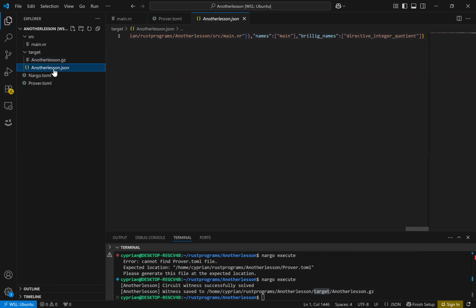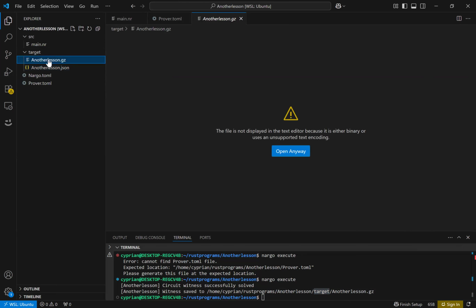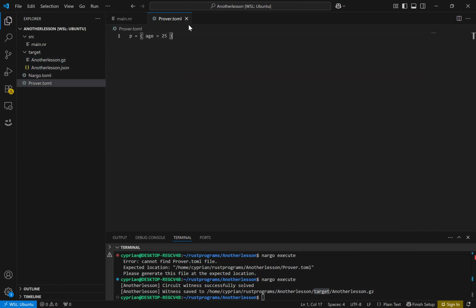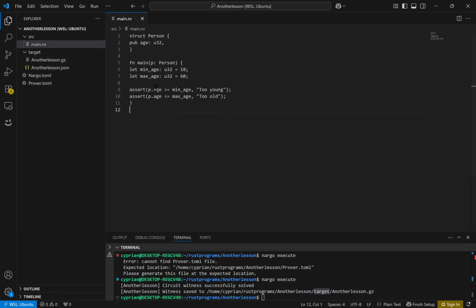Another lesson. So this is the witness. But this other one was formed before, when you did Nargo compile. But when you've done Nargo execute, this has formed. This is what has come about as a result of that, the witness. Good. You may want to do tests. You may want to do Nargo test.